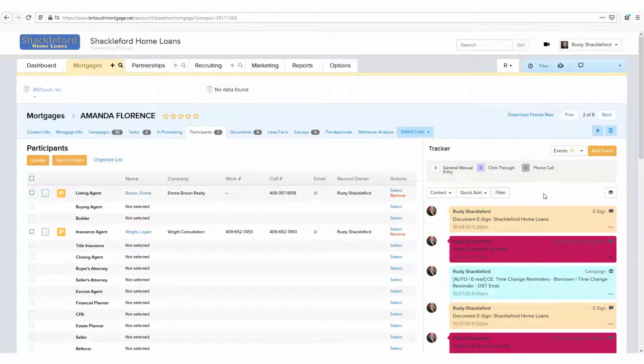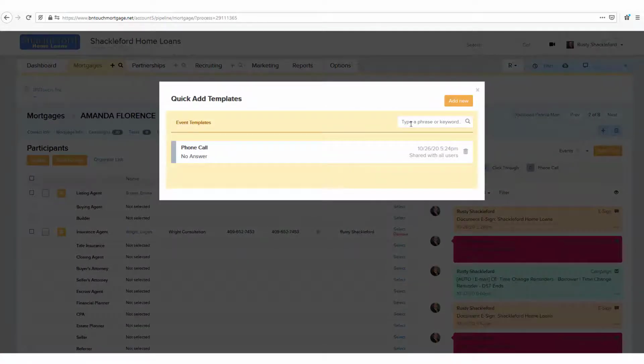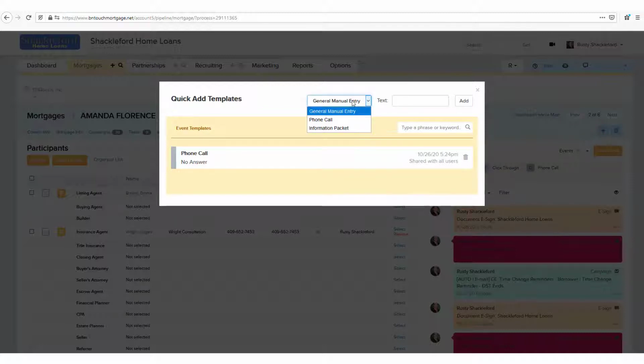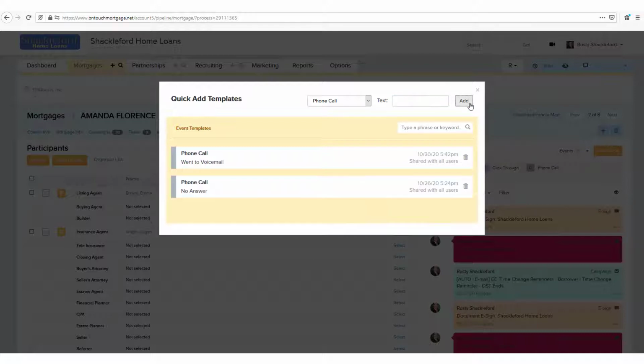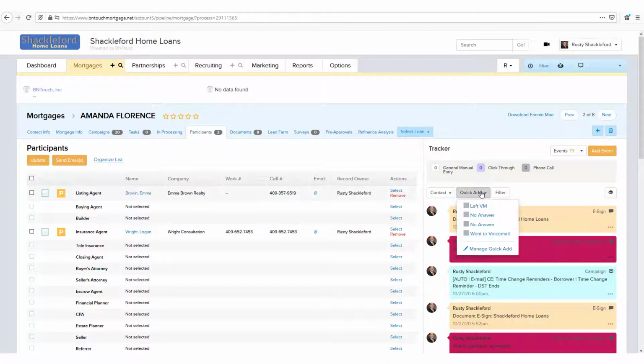The Quick Add menu can be used to manage and create brief tracker events that can be added to records with a single click. These events can be added and configured by opening the menu and clicking Manage Quick Add. Here, any simple template events that have been created for your account will be listed. You can create a new one by selecting a text event type from the menu above, entering the text you want to appear for that event, and clicking the Add button. Once you have created a Quick Add event, you can easily add these to any client's tracker by choosing it from the Quick Add menu.